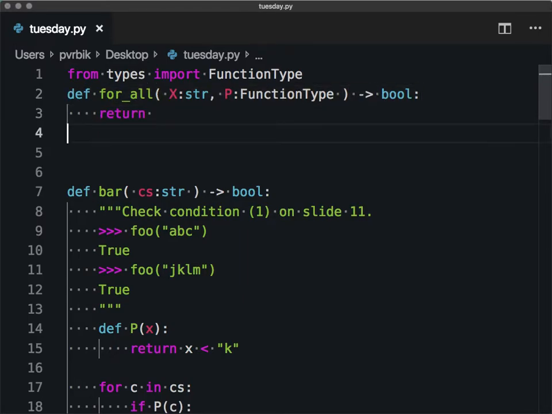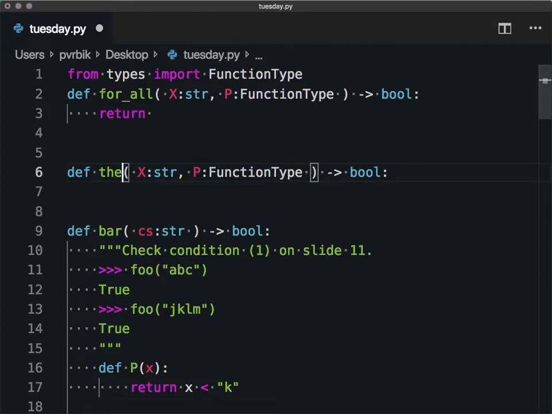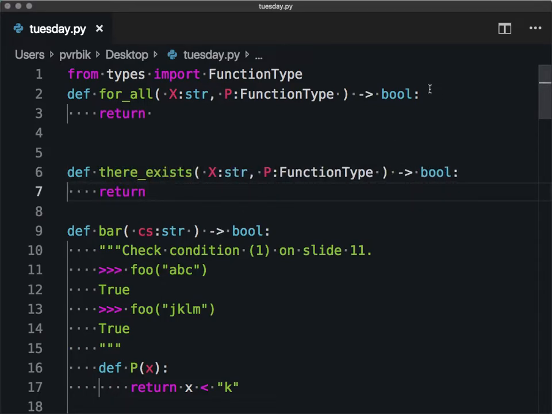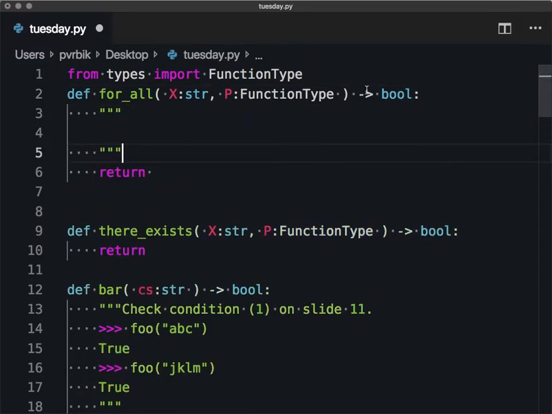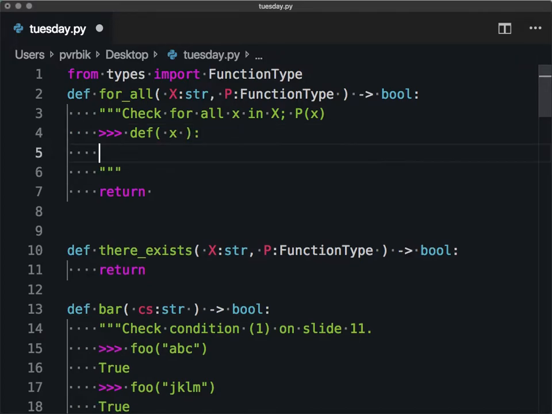Okay, so I also want a there exists, which does the same thing. And it's going to return something. Okay, so this is going to check for all x in x, px. Okay. I don't really want to write a doc string, but whatever. Okay, so def takes x and return x less than k.